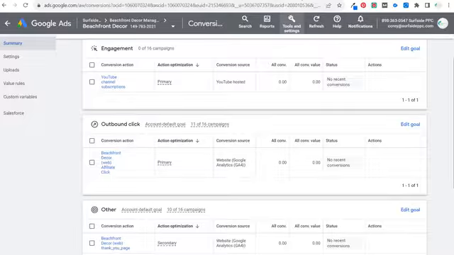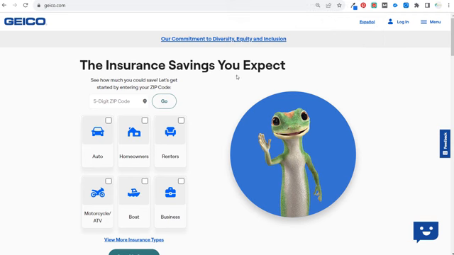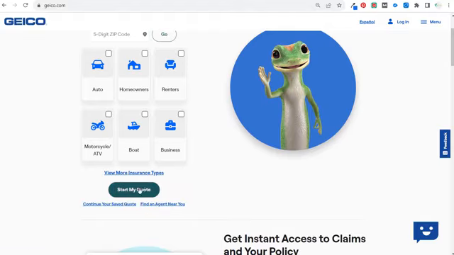So to give you a better example, Geico probably has conversion tracking set up for each step in this process. Once somebody clicks start my quote, they give the information. That is probably the very first thing that they are tracking. So that would be considered a conversion when somebody clicks on start my quote. And then they also probably have conversion tracking set up for when somebody actually becomes a customer.